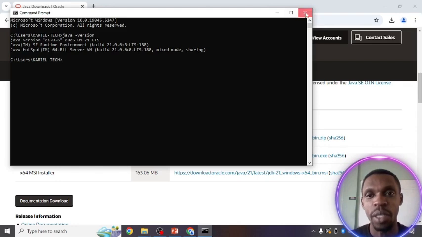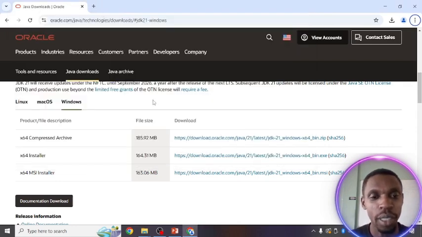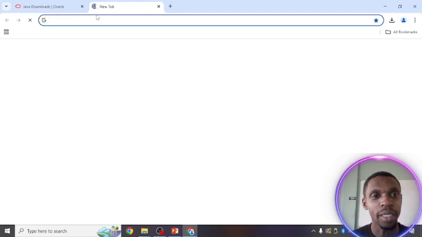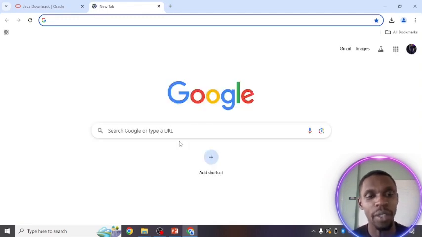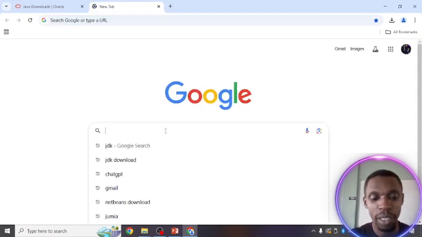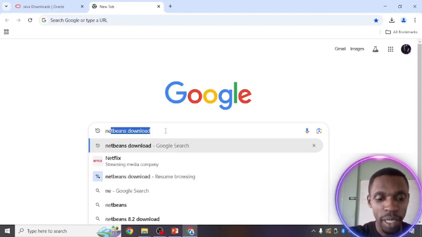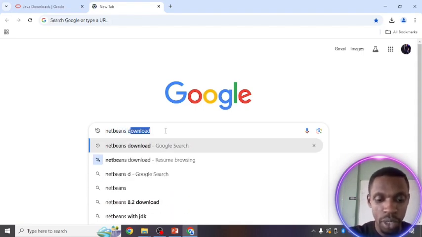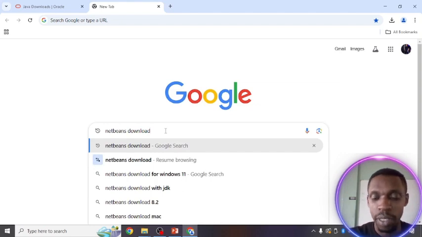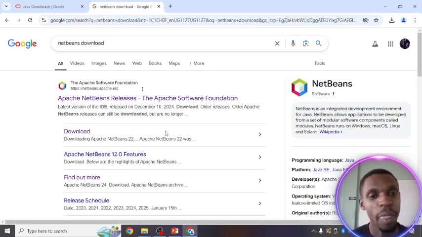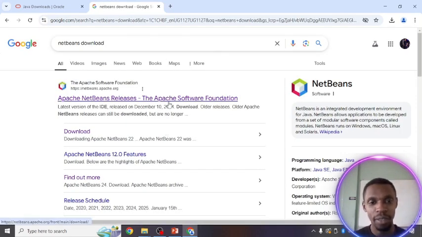Next we shall install the IDE of our choice. IDE stands for Integrated Development Environment, and for my case I use Apache NetBeans. So I will come here and search NetBeans download. Please, you're free to use any IDE of your choice, but I've used Apache NetBeans for some good time and it really works well.